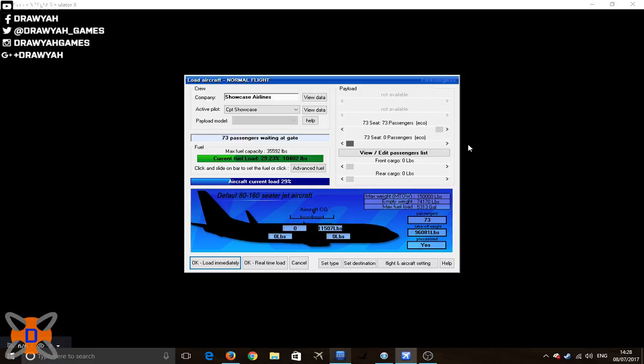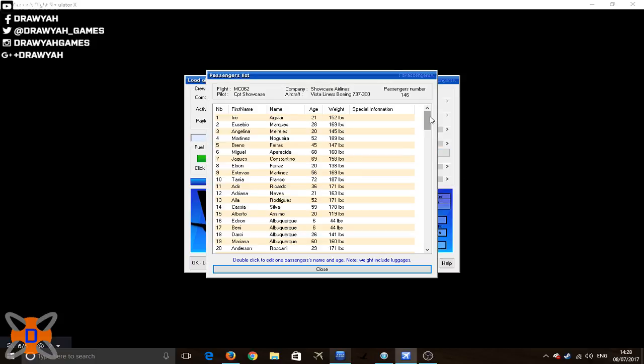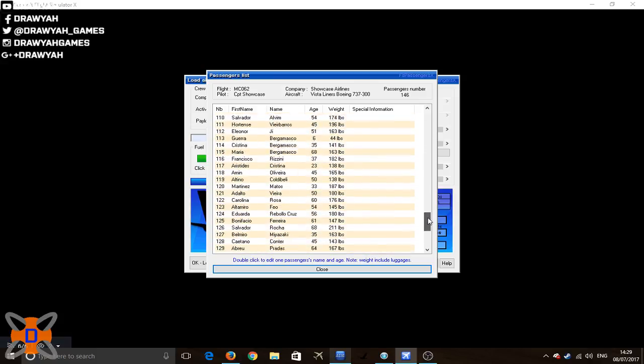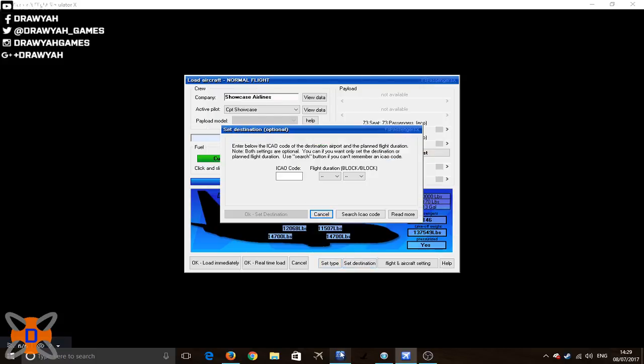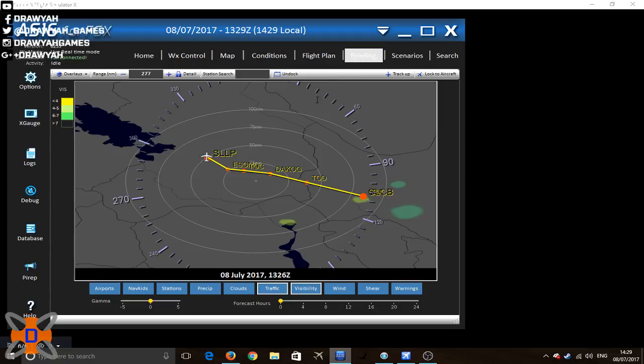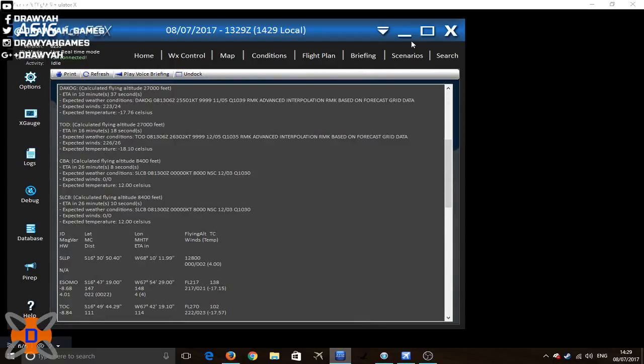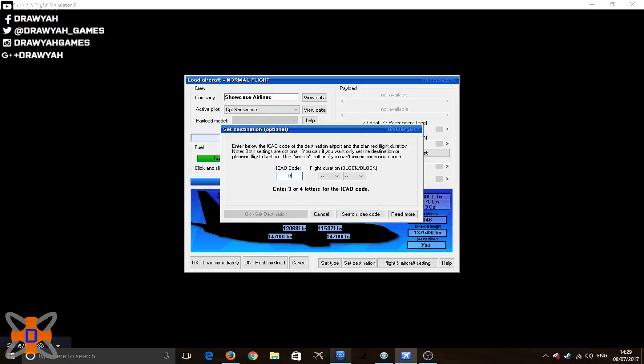Fuel wise, I've already sorted that out, so we're carrying 402 pounds of fuel. Cargo, sorry, fill that up as well. Here's our passenger list if you're interested in who's on board. And other than that, I believe we are now ready to go. So close that, set destination, which is SLCB. It says we'd arrive in 26 minutes. It's about 45 minutes.